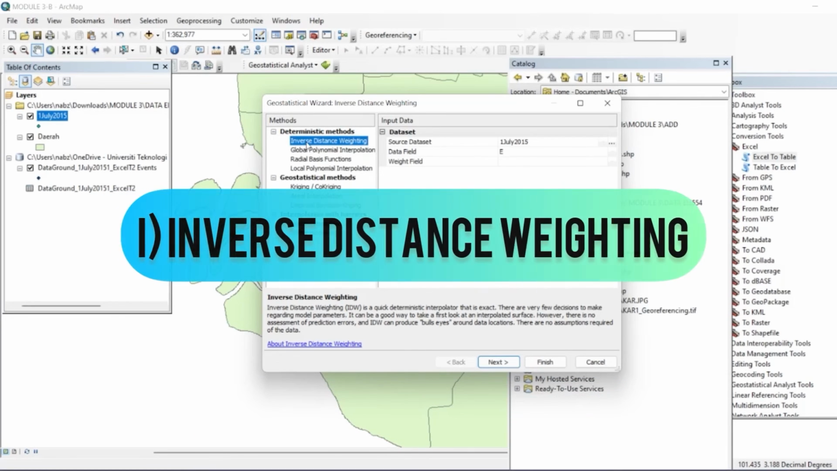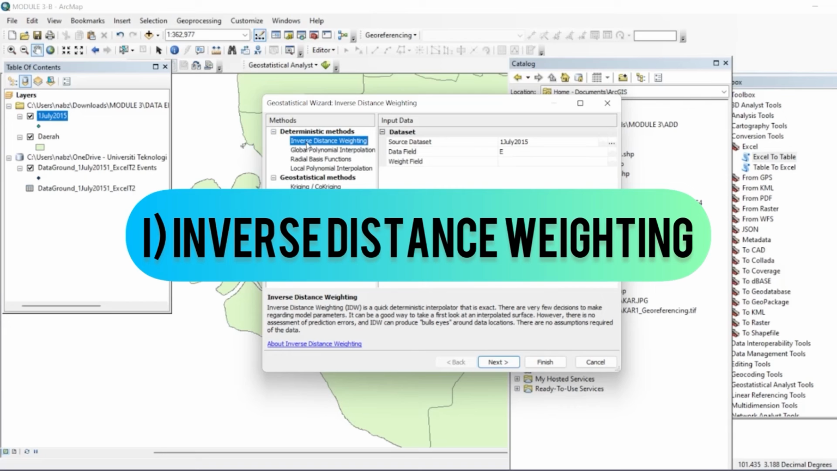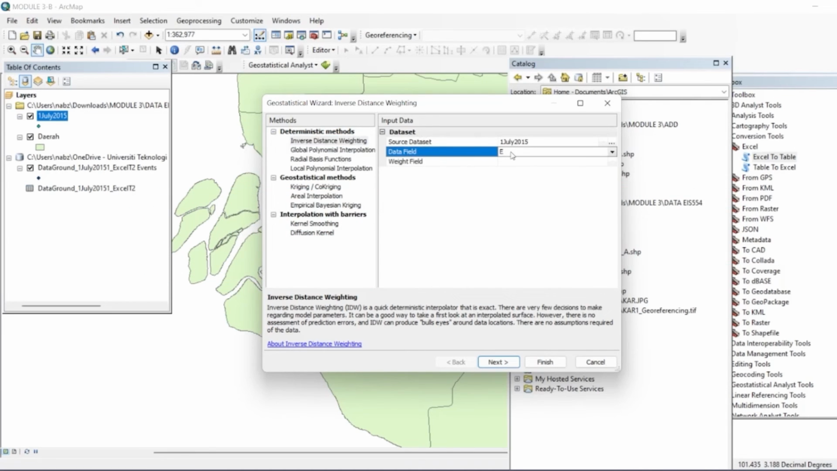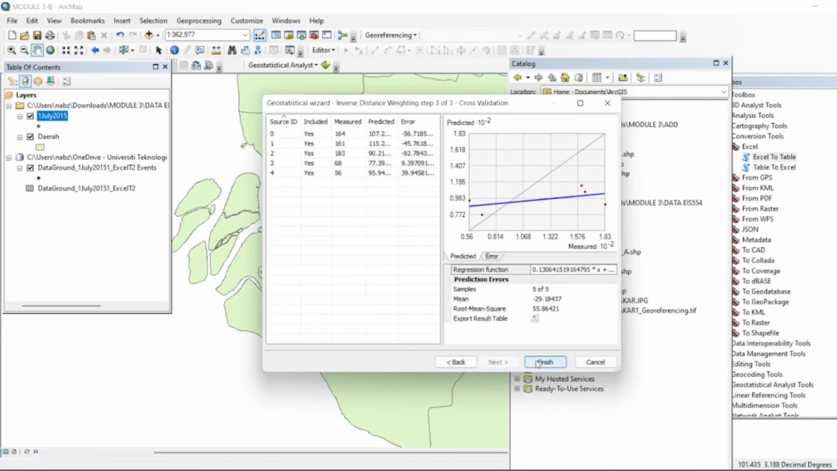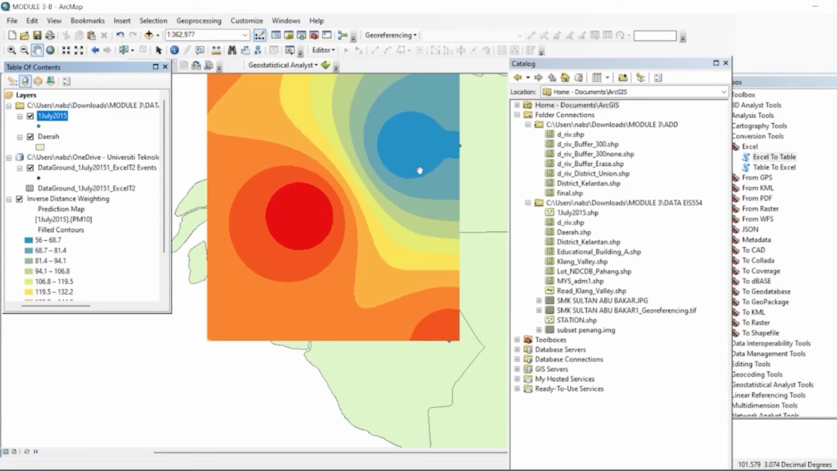First is inverse distance weighting. So I'll show you how we do inverse distance weighting. So inverse distance weighting here, and then here we have the data field. So for the data field here, we will click PM10, and then click next, and then here click next again, and then click finish. Just click OK. Alright, so here is our interpolation.